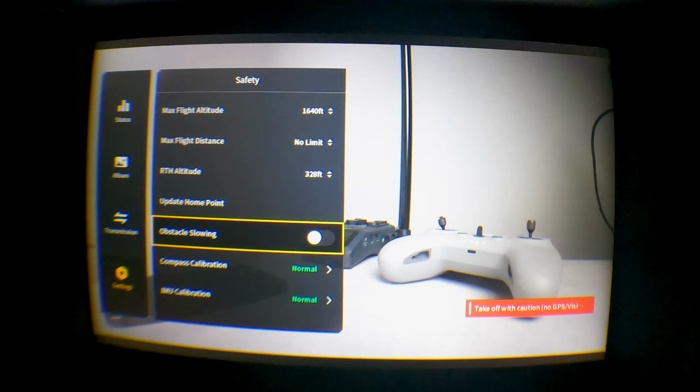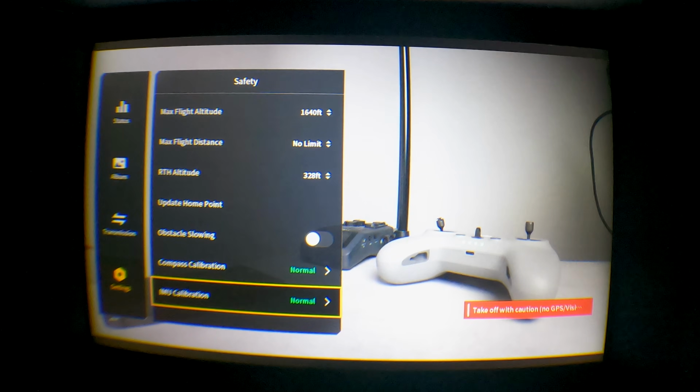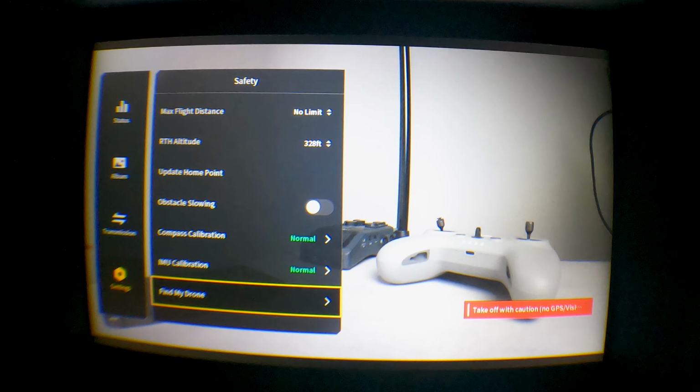Now underneath of that, we've got the option to calibrate both the compass and the IMU. We've also got a Find My Drone feature here, which doesn't work like the Find My Drone feature in the Mavic drones. It doesn't show you a map of your last known location of the drone. I would hope that they would bring this function to the Fly application because it really could be helpful.